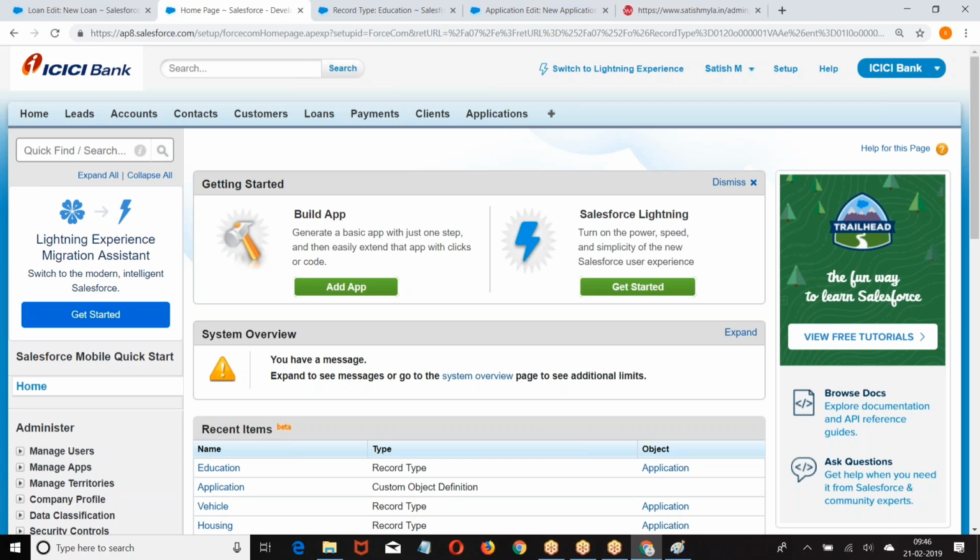So tabs, record type, mini page layout, and search layout. All these 4 concepts fall under the view part of MVC. So based on the record type, can I control the options in the pick list field? Yes, we can control it. Am I clear with this? Right? All the 4 concepts. Now go ahead if you have any questions.